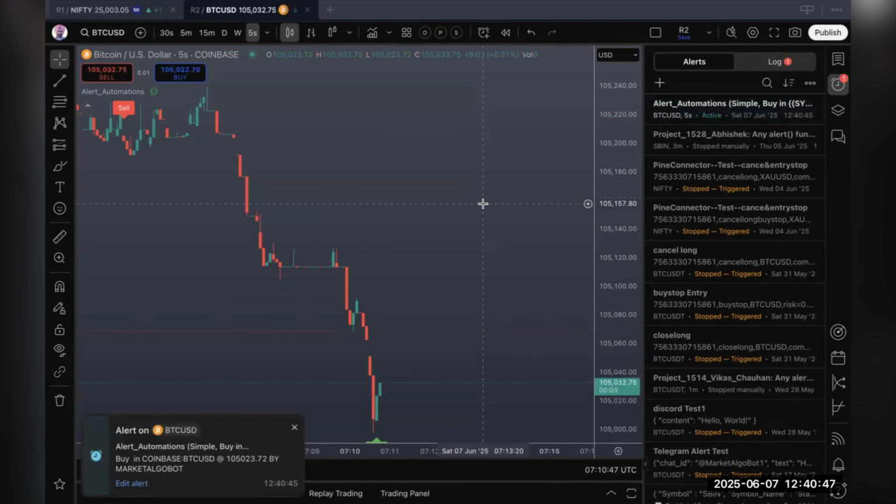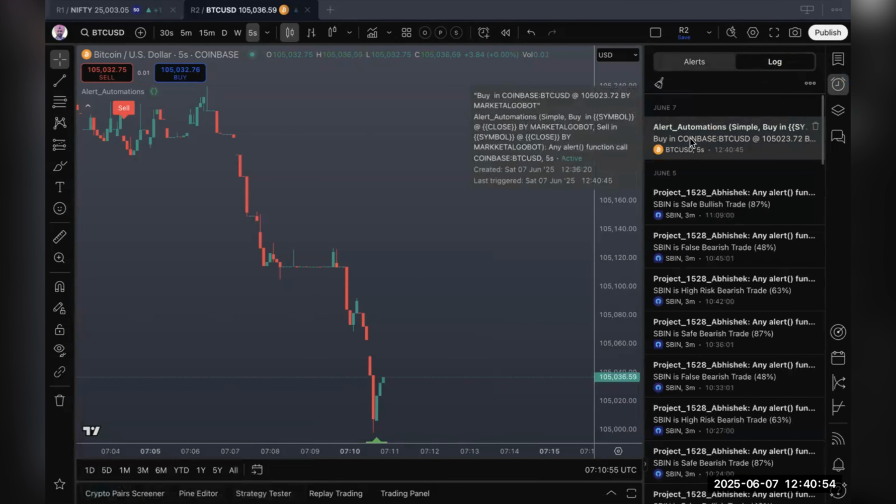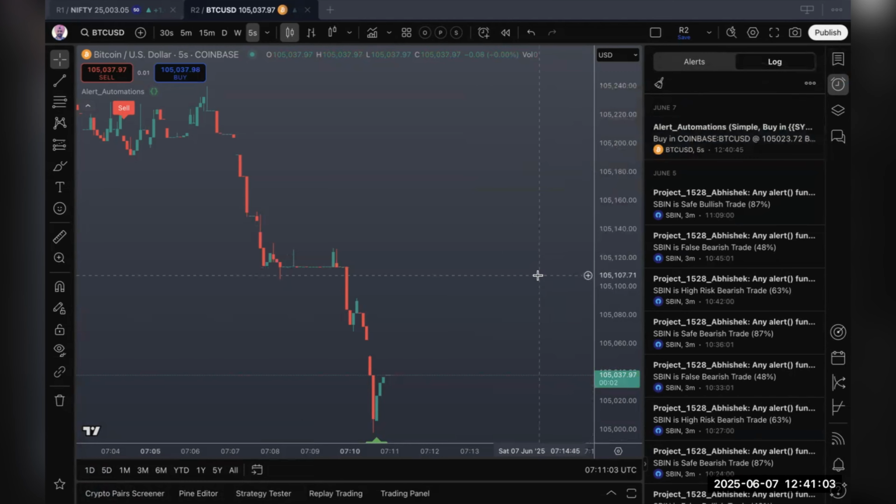Now you can see that we have got a buy alert. We'll also check in logs. Here also you can see that we have got a buy alert with all the details that we have added.